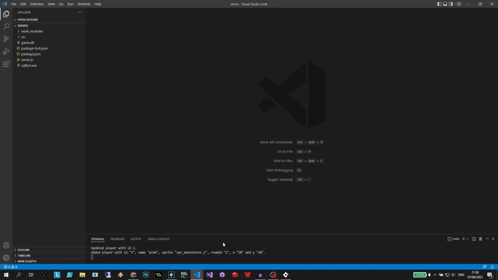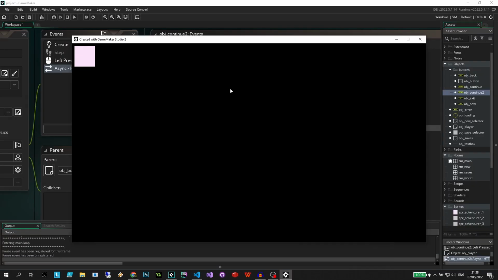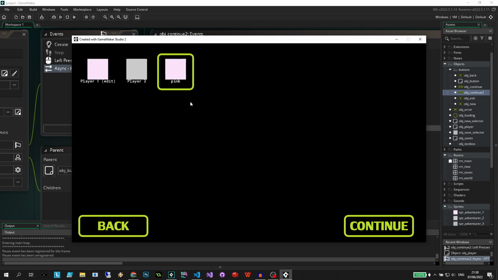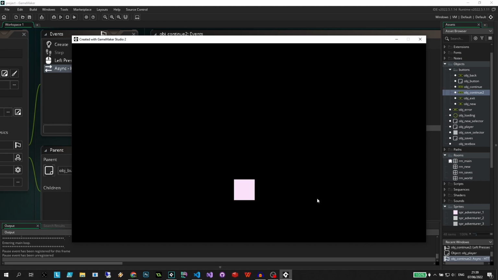Here we go, here's our server. Add a player with ID 3, name pink, sprite adventurer 1, room ID 1, X and Y 50. So it's telling us that was successful. And because we've created a successful instance on our server, if I push escape now, it's going to save, which it did. And if I go to continue, I should see pink right over there, as if we'd gone through that whole process of the previous video where we created it via a Postman request and we just went to continue. So if I click continue here, there I am.